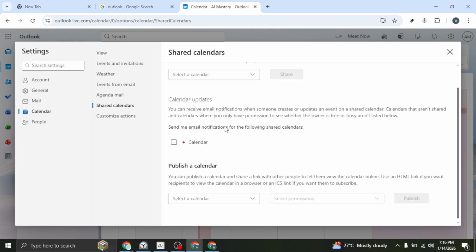Use the drop-down to select the specific calendar you want to publish, either your main calendar or any additional calendar you've created. Next, choose the permission level. You can select Can View when I'm busy, which shows only free and busy blocks without revealing event details, or Can View All Details, which exposes full event information like titles, locations, and descriptions. Pick the option that matches your privacy needs and the audience you're sharing with. When you're ready, click Publish.